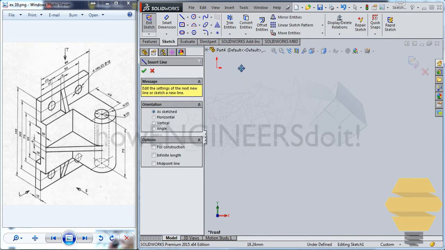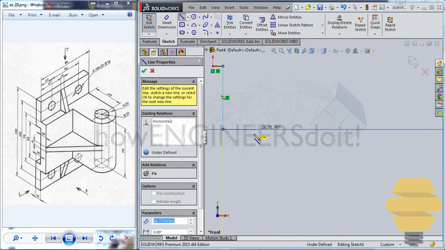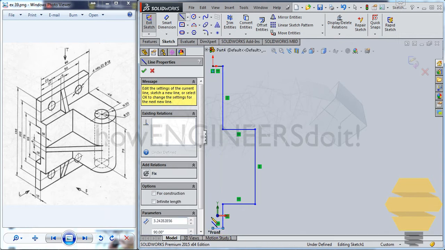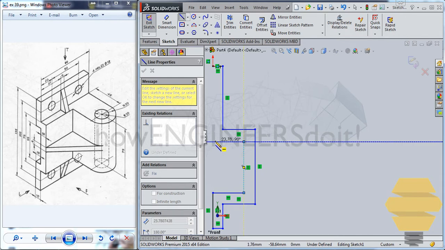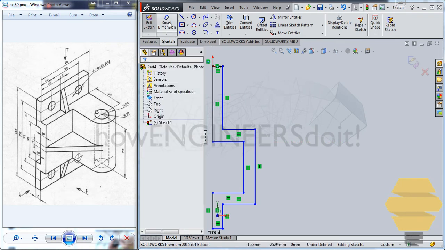Control and middle mouse button, I'm just keeping it here. As we don't have much symmetric work on this particular profile, for that reason I'm just going to create the sketch from this origin. So we have a random sketch here, so let's start constraining it.